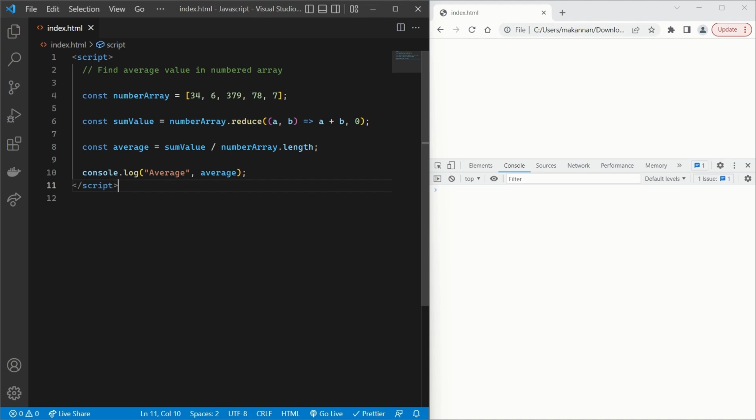Finally, we will get the sum inside the sum value variable. In the next line, I divided the sum value by numberArray.length. So finally we will get the average value of the given number array. In the last line, I console log that average value.